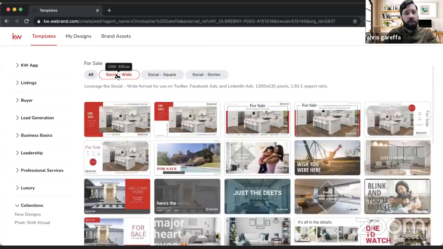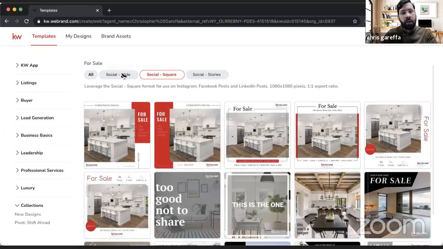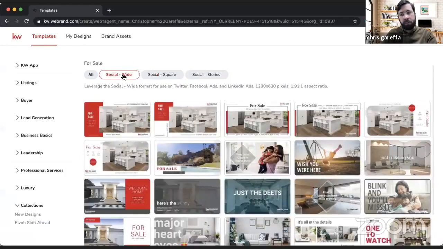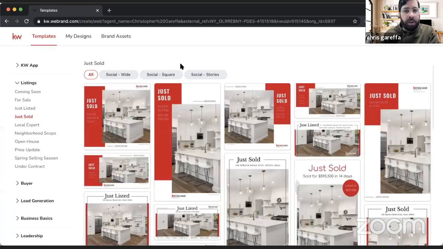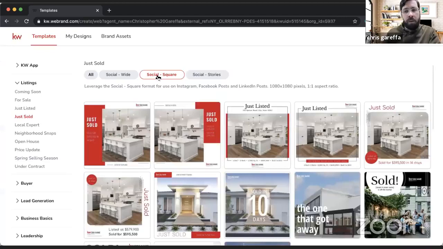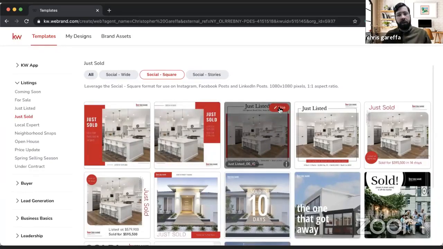And then your wides are going to be more typical to Twitter, Facebook ads, and LinkedIn ads. Now, I typically use the social square either way, but it's totally up to you how you decide you want to showcase something. So let's say, for example, you want to create a just sold, right? We're going to do listings again. And then under where it says just sold, we're going to select here the social square, or, if you're using any of the other ones, you can select one of those as well. And then here, I'm going to go ahead and select just listed, or let's use the just sold. Sorry, we'll use the just sold here.